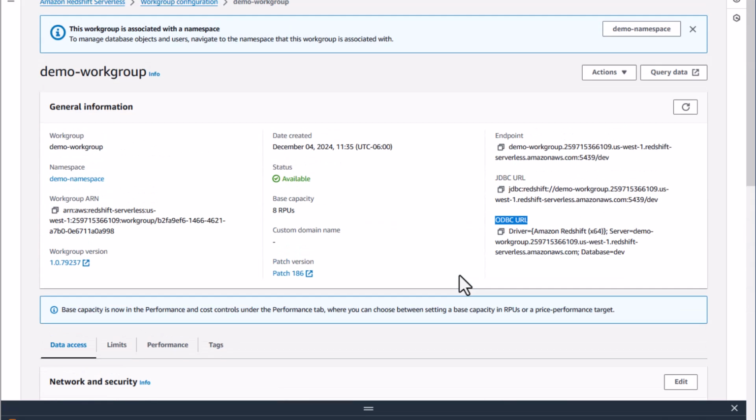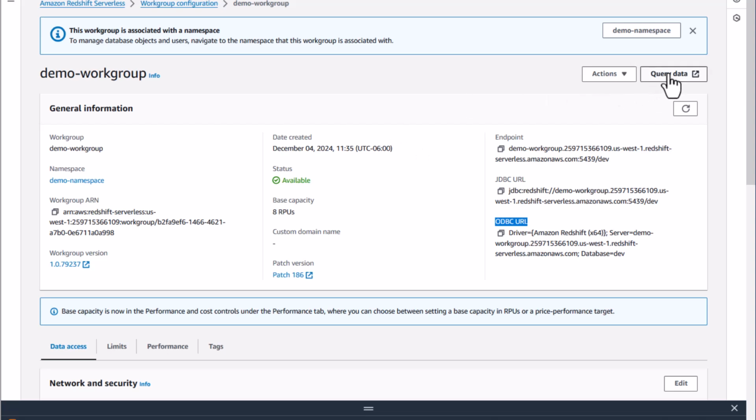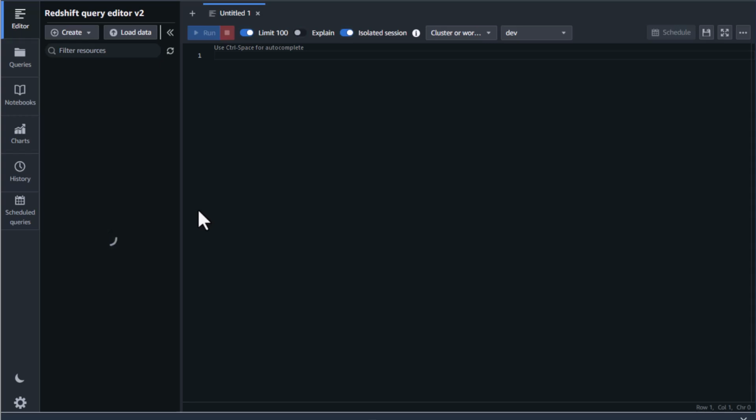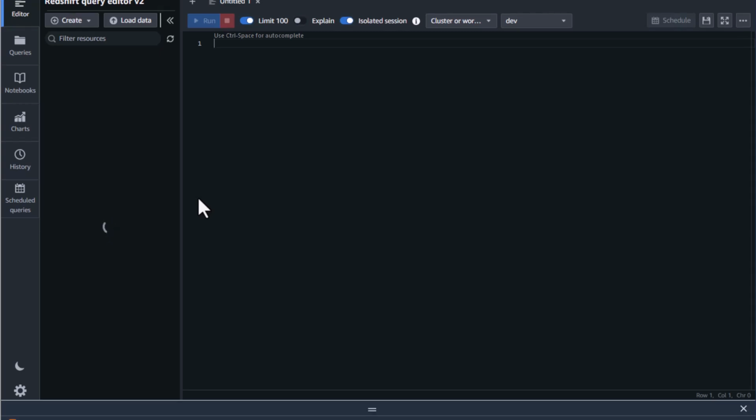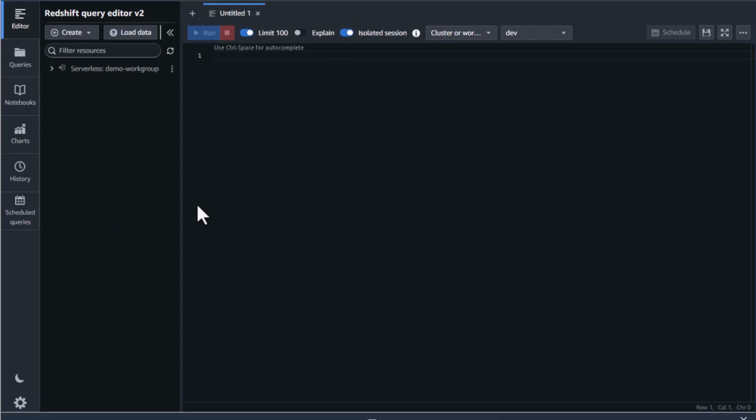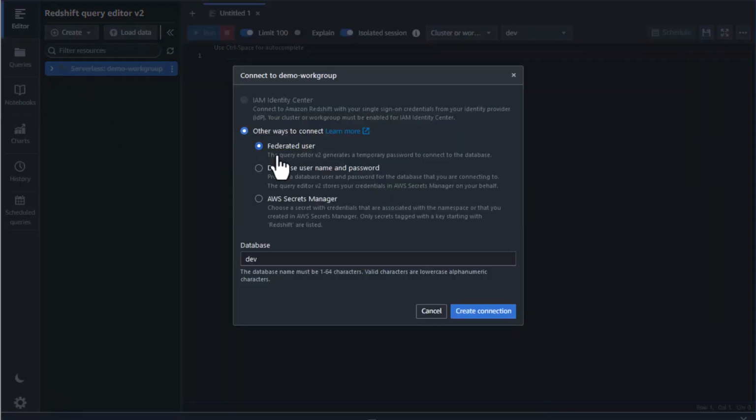Scrolling to the top, on the right side, you'll find the query data option. Amazon Redshift Query Editor v2 is a web-based SQL client that simplifies data exploration and analysis. It allows users to execute queries, create visualizations, and collaborate seamlessly. Query Editor offers multiple connection options to connect to the database: using a federated user, database username and password, and AWS Secrets Manager. For this demo, we'll connect to the database using a federated user. Click on Create Connection.